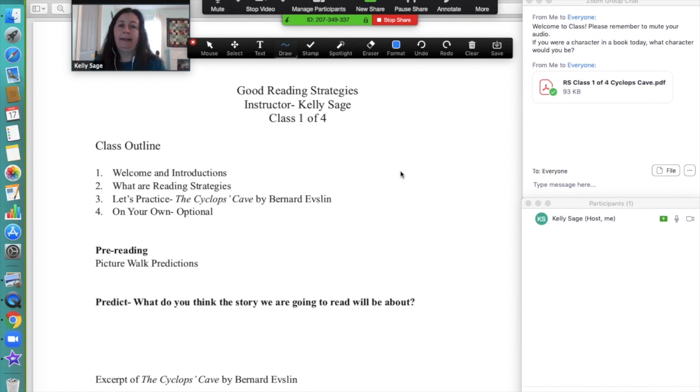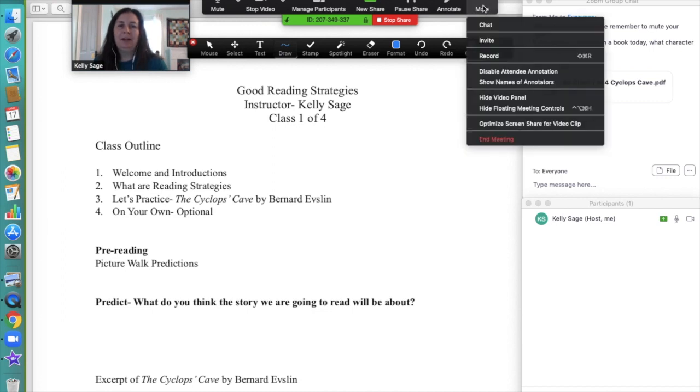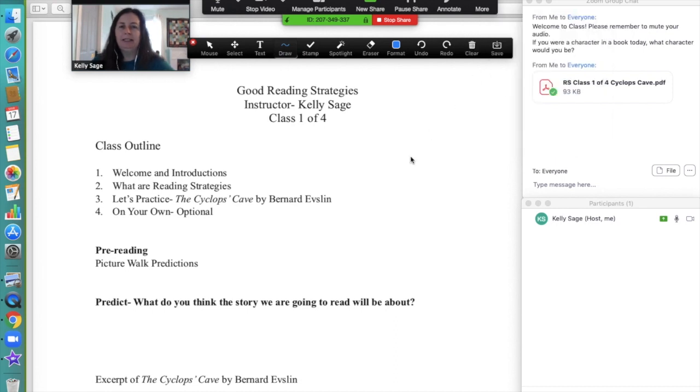It's just the default that they can also annotate the screen. And while I think that's a great tool and I absolutely encourage it at certain times, I also think it could be a real distraction. So I always go in and just disable attendee annotation until I'm ready for them to use those tools. Otherwise, curious kids are going to find that tool and they're going to draw all over your desktop and it's going to be super distracting.